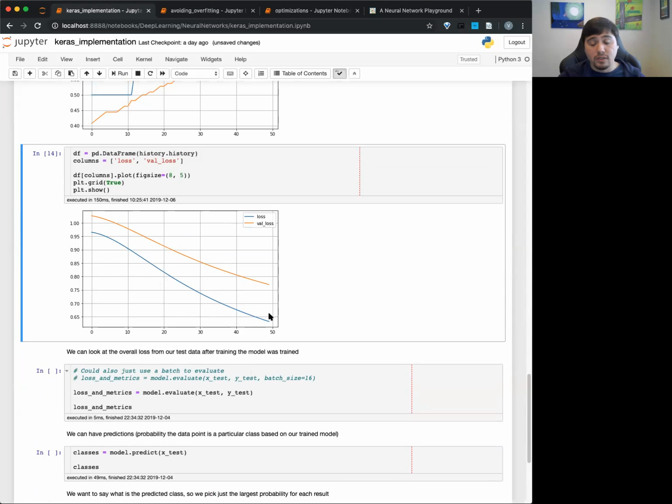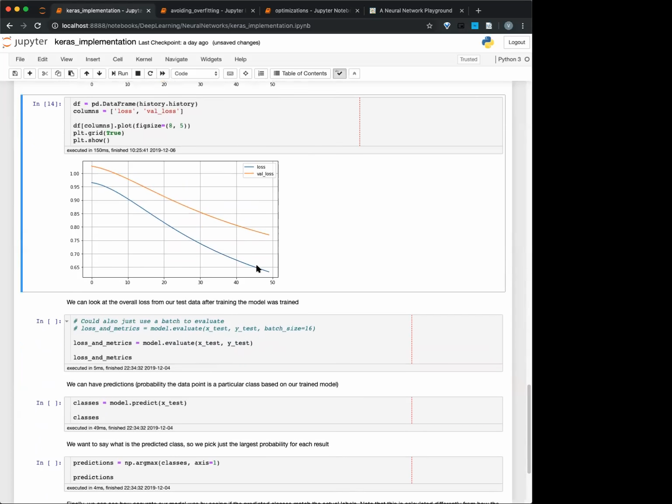Ideally, we want these as close as possible, and we don't want it to just flatten out, right? Because if it flattens out, it means it's reached its peak. Or if you see it start going up, that means it's overfitting. Okay, cool. Understandable so far?